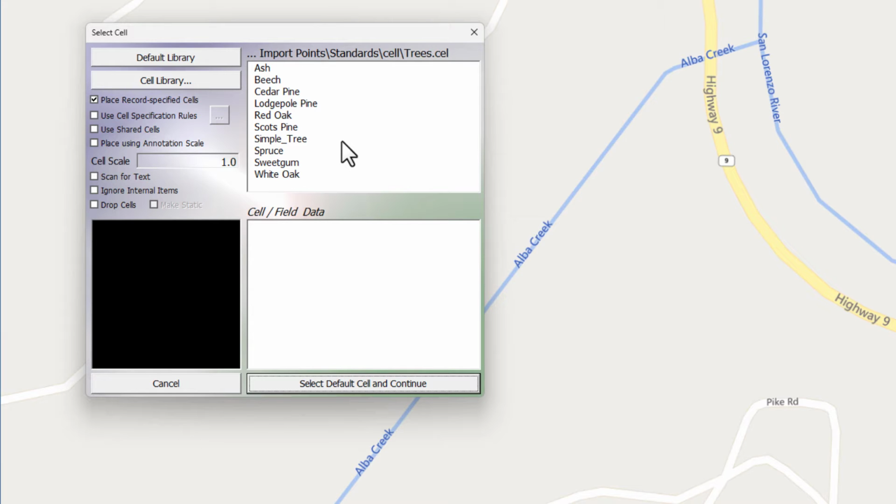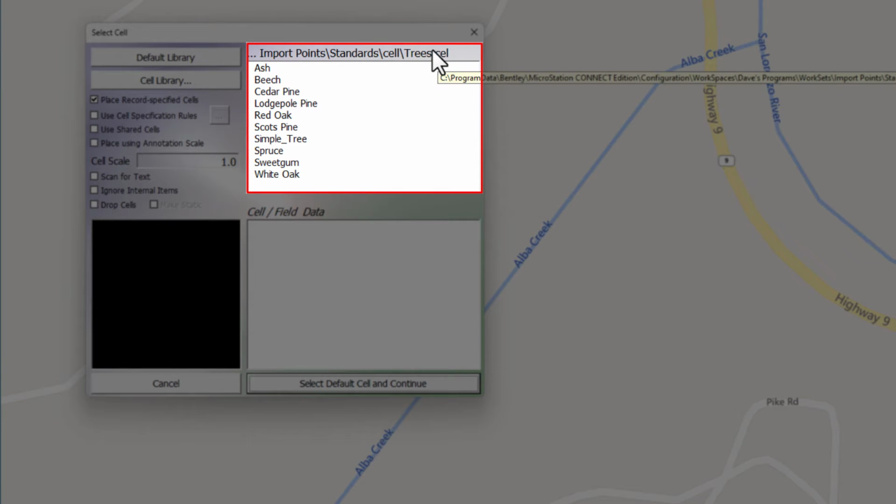There are 3 files in the zip file: the VBA, the dgnlib, and a PDF. The dgnlib contains cells that you can kind of play with, but I have my own cell library. It's called trees.cel, and these cells are in that cell library. You notice the names here.